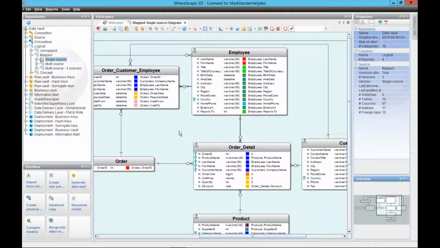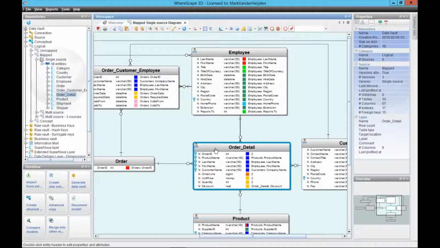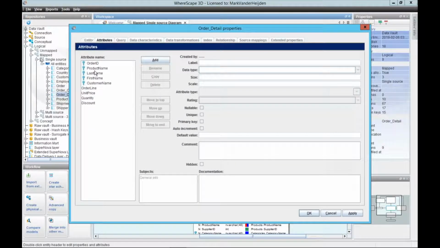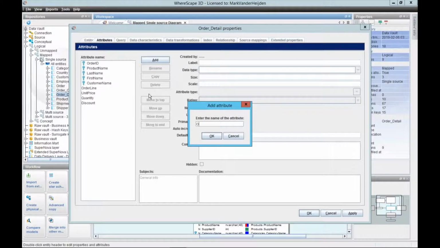So I'll start with adding some business logic, some kind of attribute, and in this case, I think we'll pick the order detail, and we will calculate, for example, the order value. So we'll just go into the logical table here, into the attributes, and over here I can simply add a new attribute, and we'll call that order value.